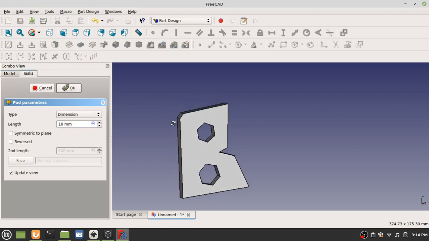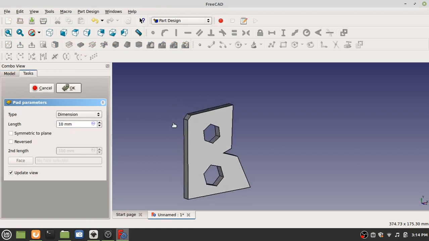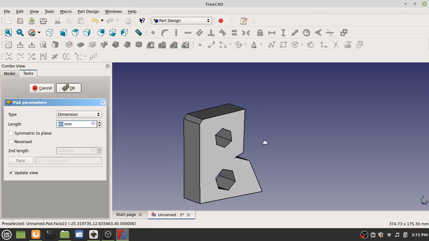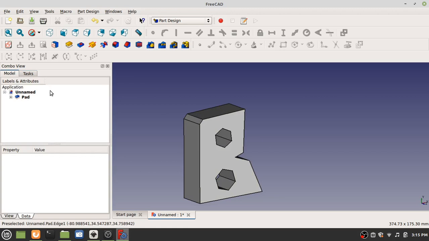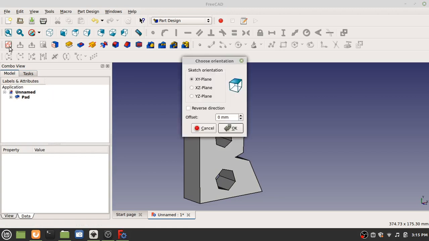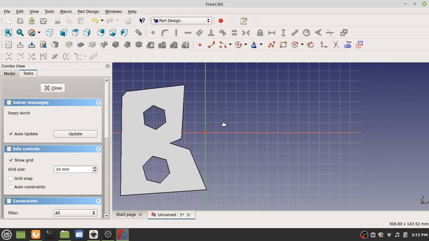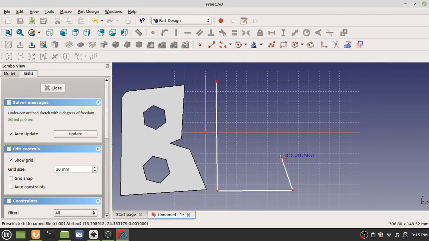There it is. Move it like that so I can see the dimensionality of it, and you can increase the length to make it thicker. Alright, press OK. New sketch. Press OK. Let's right click. Let's use the poly tool again. Polyline. Alright, right click to deselect.